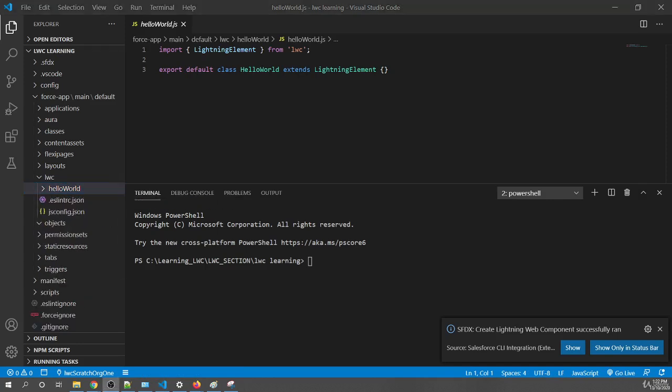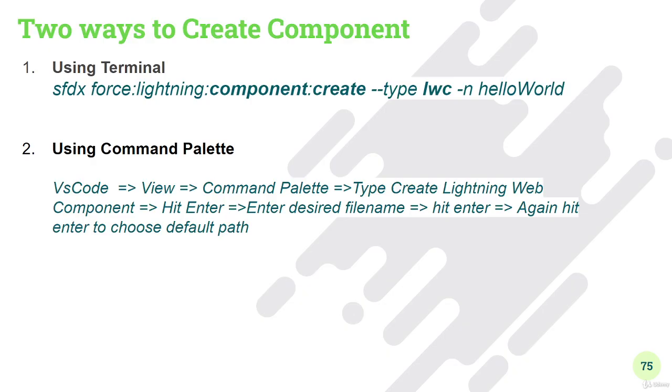So you have seen how easy it is to create a component in Lightning Web Components. In the next video we're gonna talk about the folder structure of the component. In this video we just learned the two ways of creating the component, how easy it is, and what naming conventions you need to keep in mind while creating the component. So I'll see you in the next video.